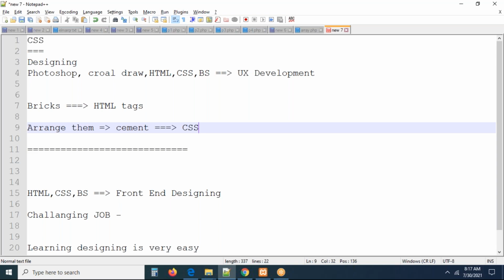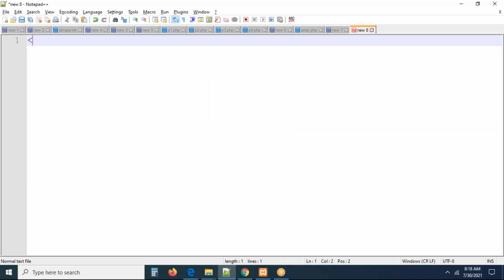We know that by writing a collection of HTML elements in a single page, they won't be arranged properly. We need to arrange them properly. Who is the arranger of your HTML elements? Who will arrange the elements? Now I'm writing 5 div tags: div tag open, div tag close. You can see I wrote 5 divs.